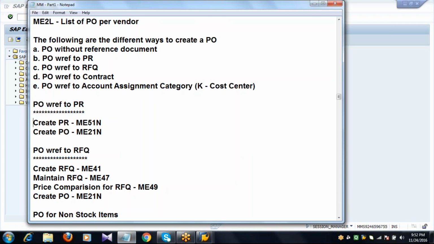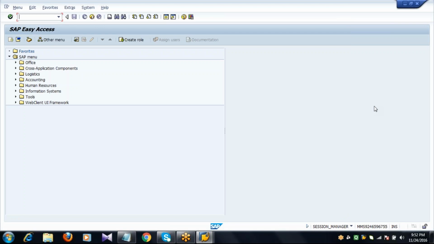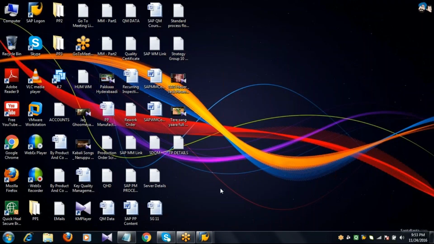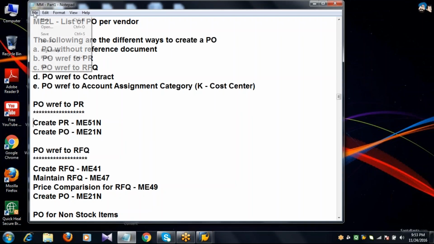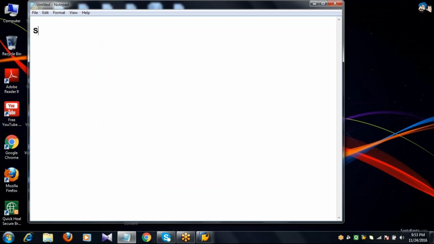Now we'll see how to create a purchase order for non-stock items with reference to account assignment category. So next is stock items and non-stock items. So we'll discuss about the stock items and non-stock items.